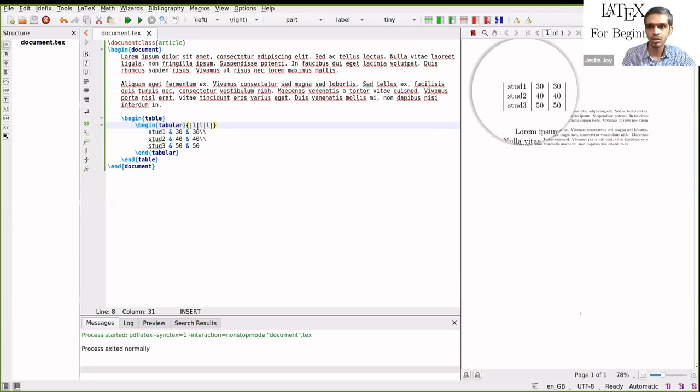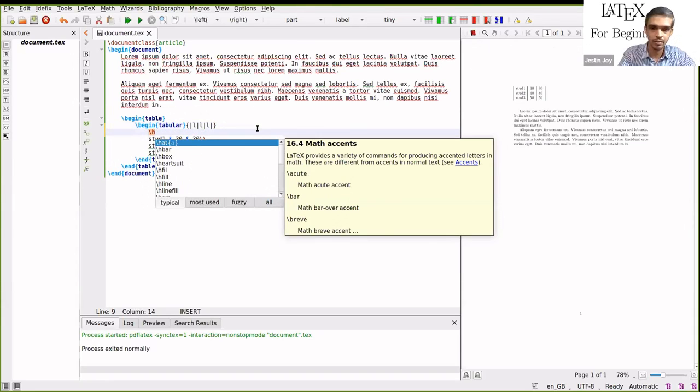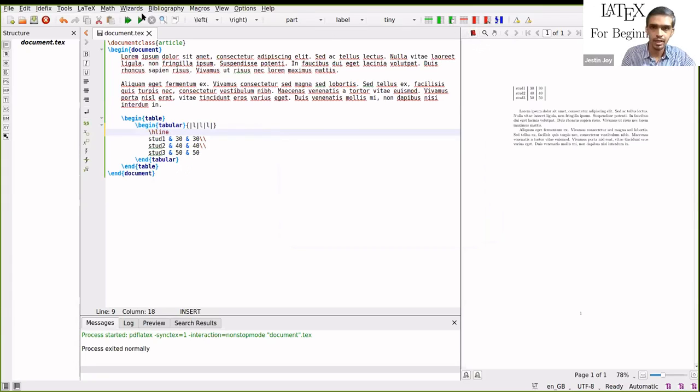The next problem is that the horizontal lines are not placed. We need borders, and between each of these rows you need to put a horizontal line. Before the text stud1, I need to draw a horizontal line. There is a keyword called hline. So you can put that, then you can see a line there.